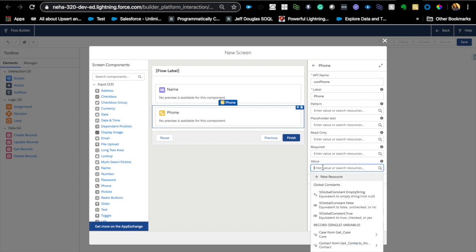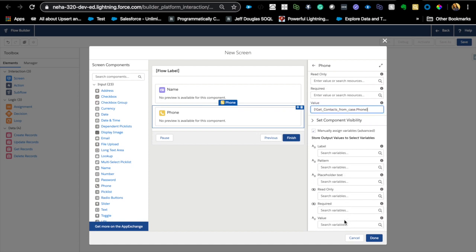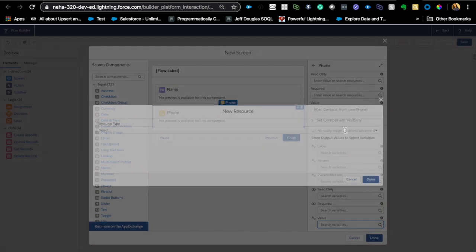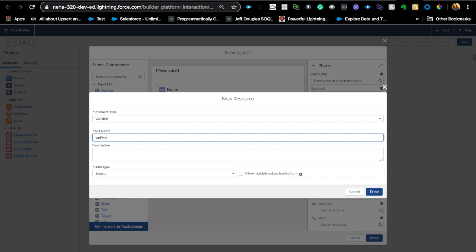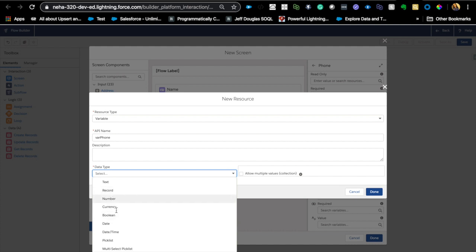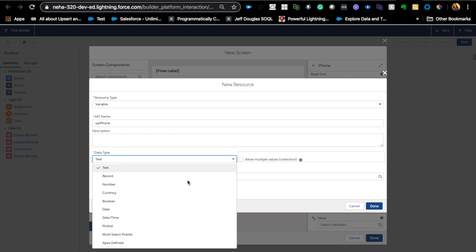And then again, we need to enter a value here, which is going to be the contact.phone. Okay, we have a phone field. Awesome. And again, we are going to give it a value, which is output values, so variable var phone. And the phone can actually be text. But there are other variables available, like if it's a date field, you want to make sure it's date. But usually phone, email, text, first name, last name, they all come under text.